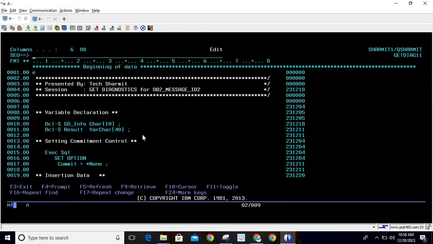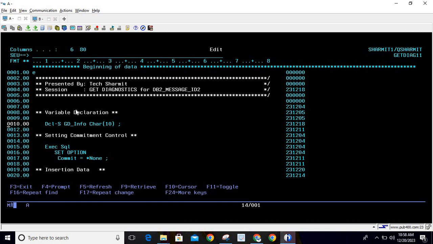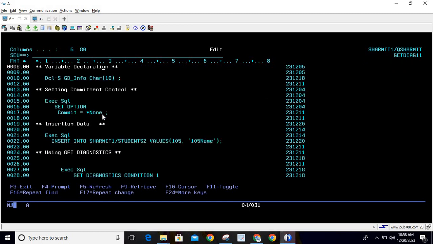Fine. Now we will walk through the program. Here you can see the value that we are going to fetch today is DB2 message ID 2, and we have one variable. The second variable is not useful for this scenario, let me delete it. The first variable is GD info. What is GD info? GD info is a variable which I will be using for storing the output which we are retrieving from the Get Diagnostics DB2 message ID 2.